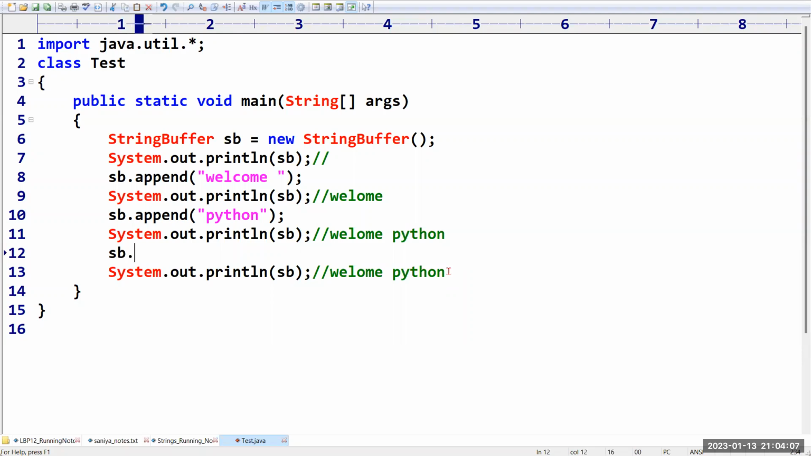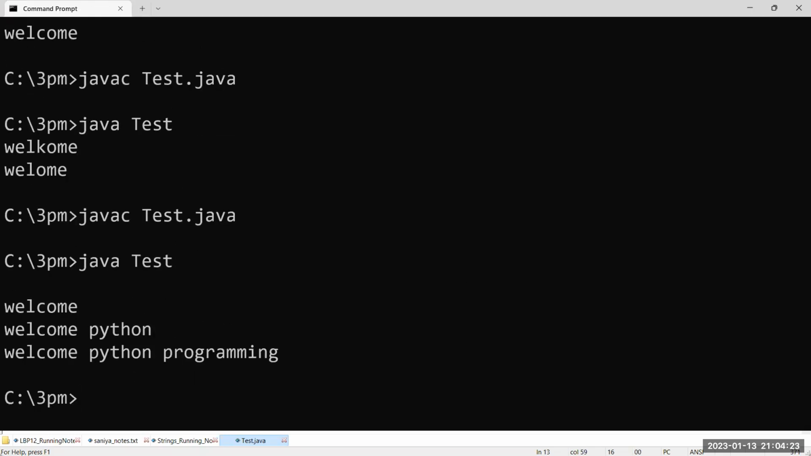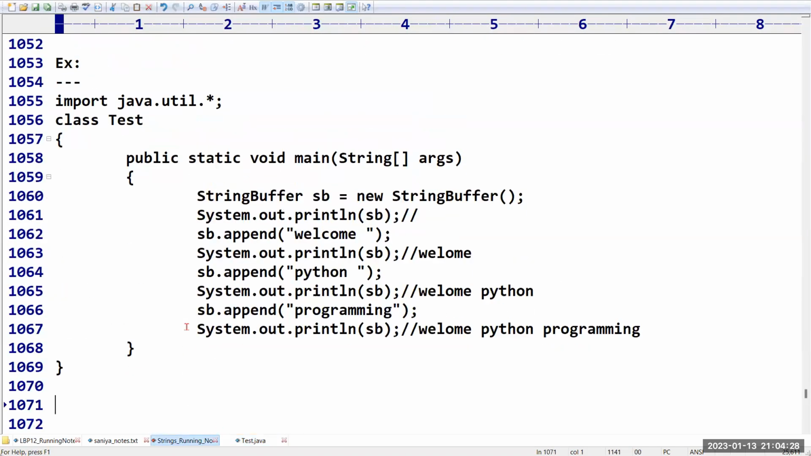Okay. Now sb.append of "programming". I want to program it like this, so let us give a space here. What will happen? Space followed by programming, like this we will get. So append means it will always add at the ending. Any object you can add. Okay. So if I want to insert at a specific position, then we have the insert method.